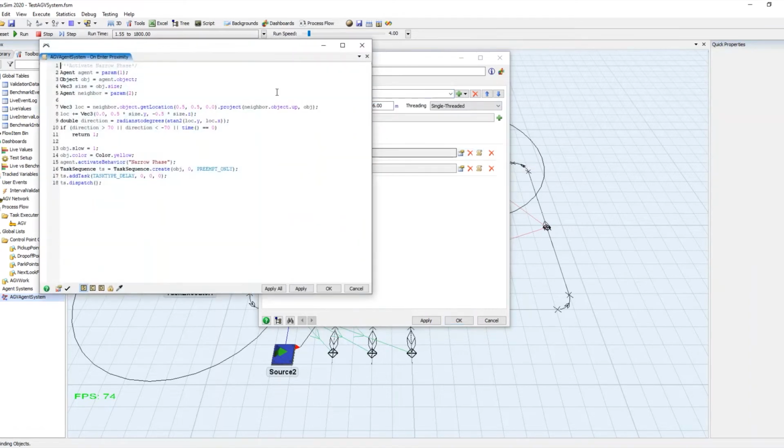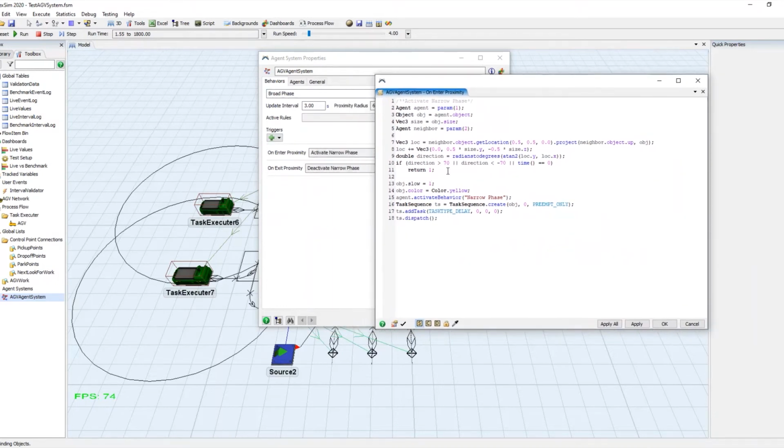But I also do some additional things. First of all, I do some math to make sure he needs to be in front of me. I don't want to go into narrow phase if the guy is behind me. So I do some geometry math to say if he's not in front of me, then don't even enter. When I return 1 out of this enter proximity trigger, that essentially means cancel: do not enter proximity, assume that you're not in proximity. If I get past that point and my math works, meaning he is in front of me, then I set my object to slow. I change his color to yellow. I activate the narrow phase behavior.